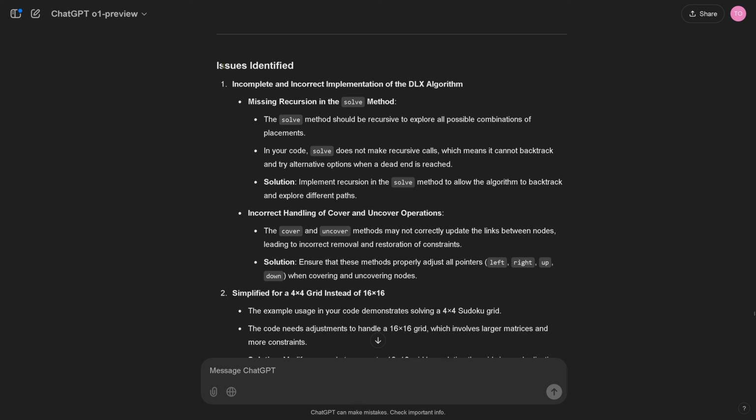Okay. Now OpenAI against Qwen. Incomplete and incorrect implementation. Missing recursion in the solve method. It should be recursive to explore all possible combinations. In your code, solve does not make recursive calls, which means it cannot backtrack and try alternative options when a dead end is reached. Okay, solution. Implement recursion in the solve method to allow the algorithm to backtrack and explore.